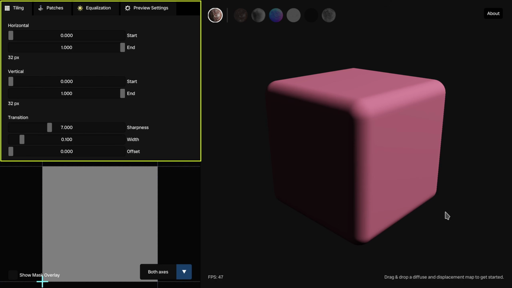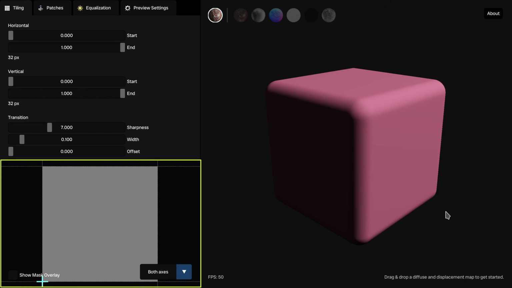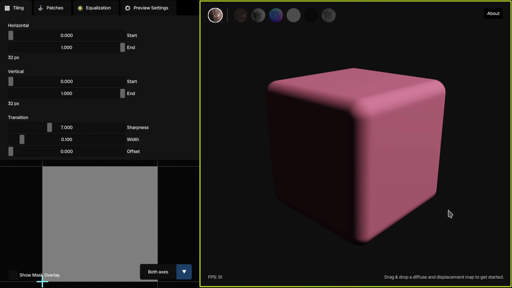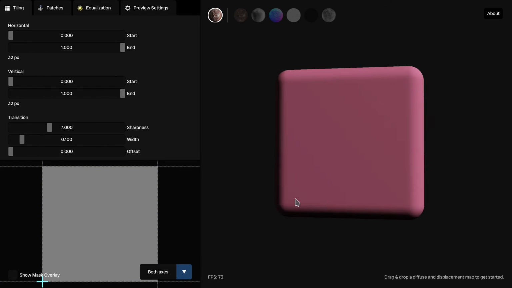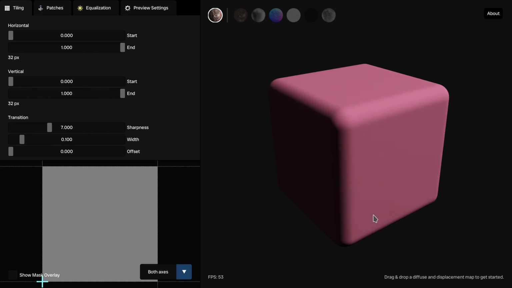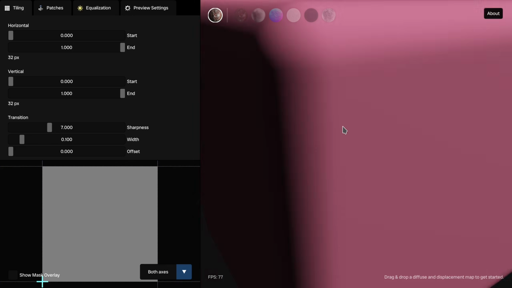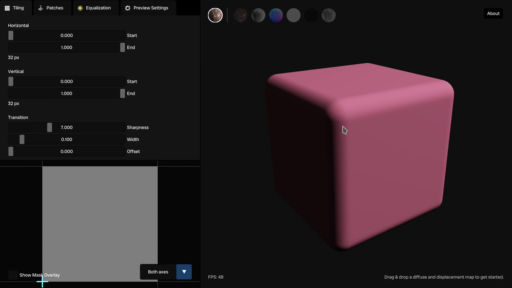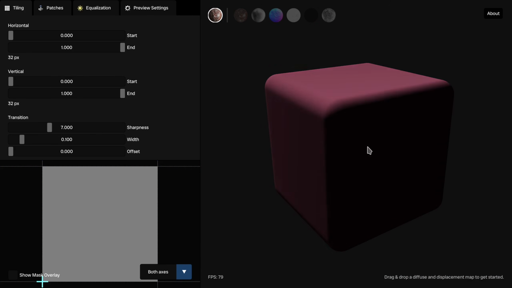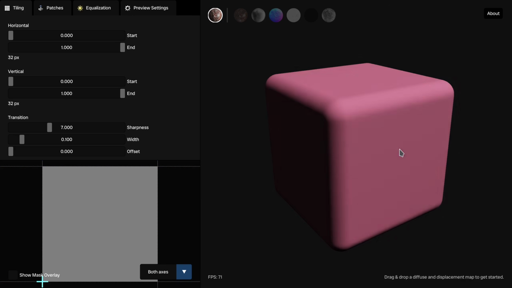On the left, we have a bunch of settings for making a surface seamless. On the bottom, we have a 2D preview, and on the right, we have a 3D preview. To rotate, click and drag using the left mouse button. To zoom, use the mouse wheel or scroll on the trackpad. To change the direction of the light, click and drag using the right mouse button.